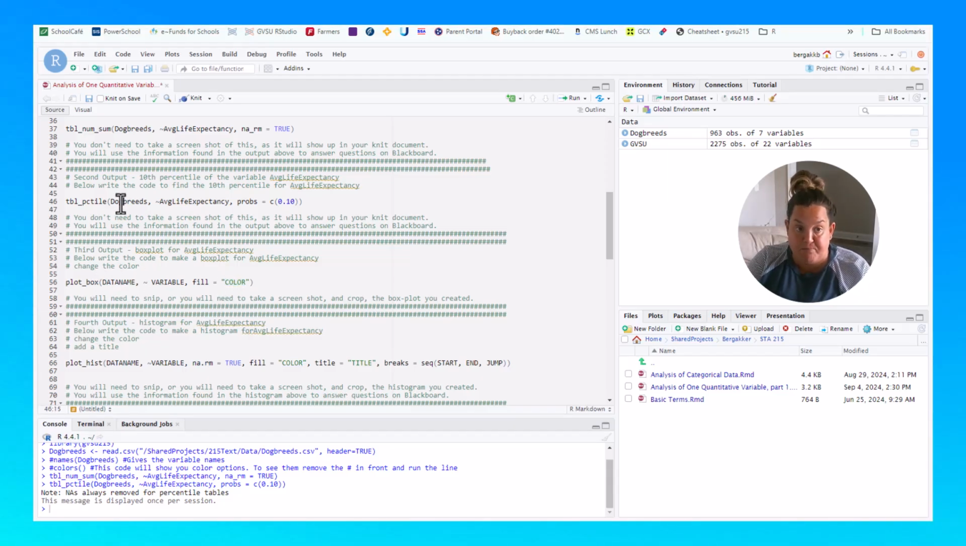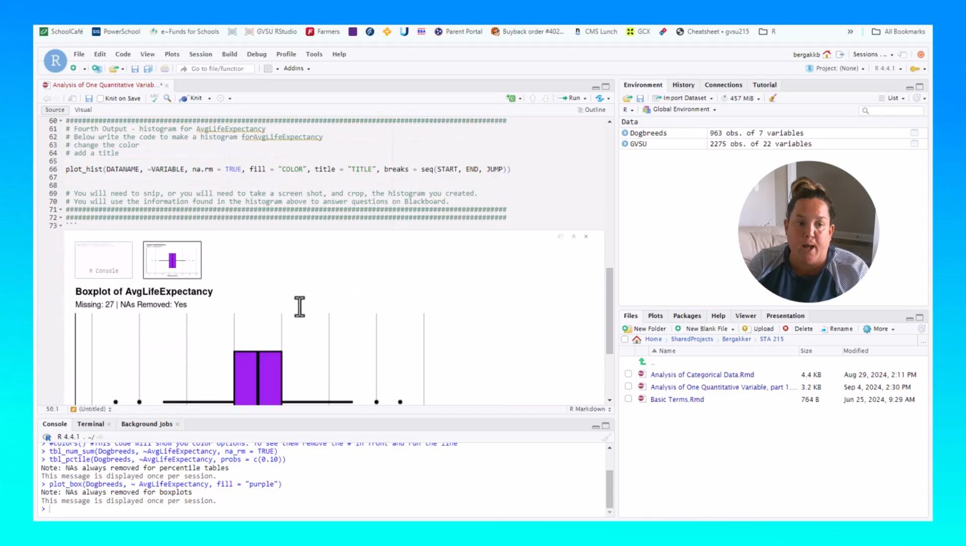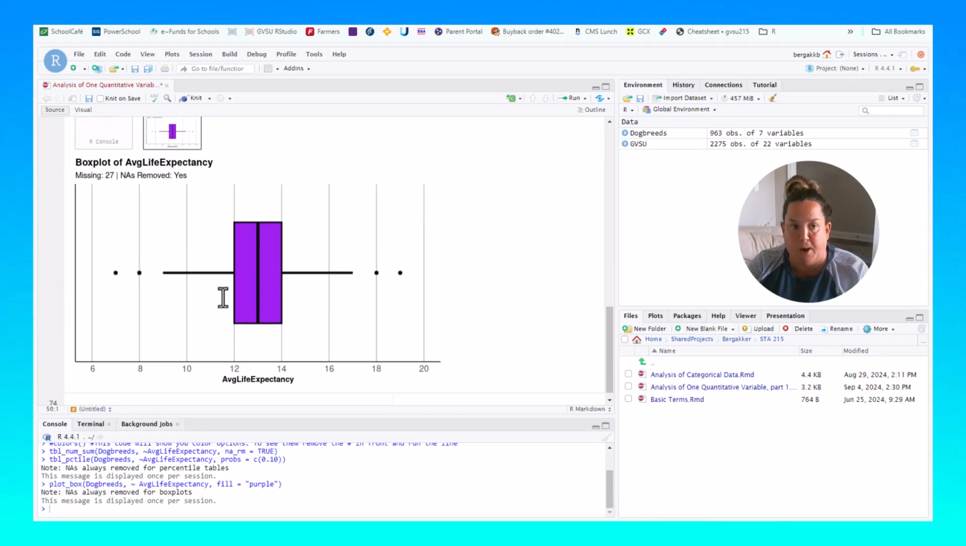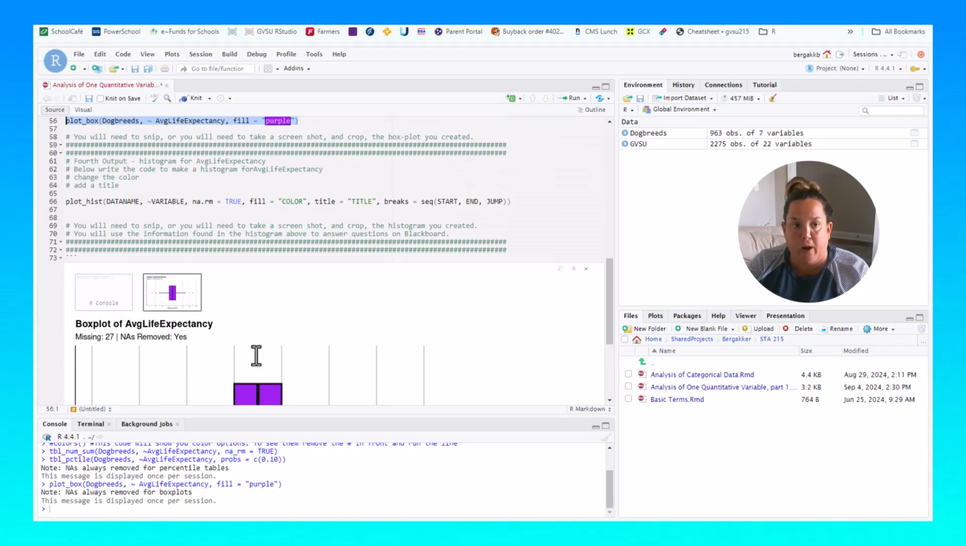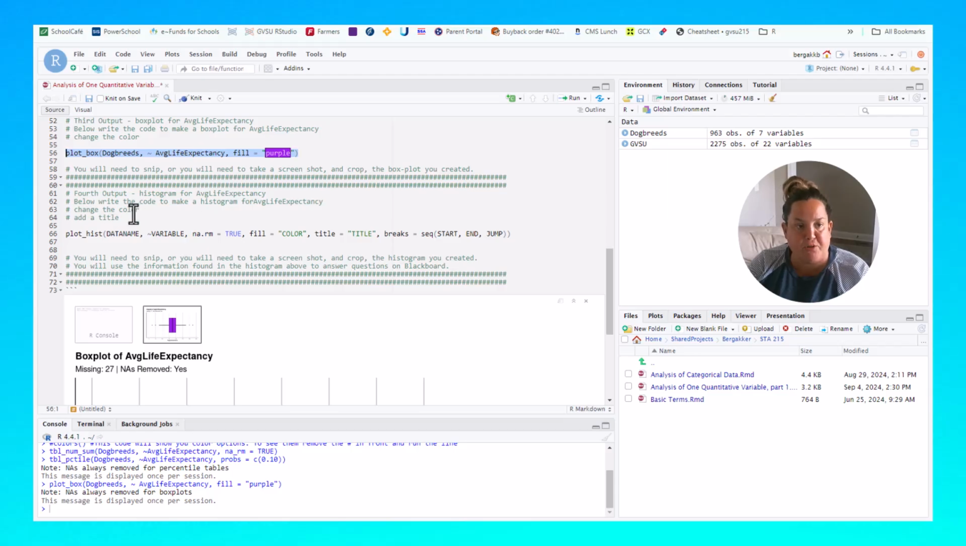But again, same data, so I'm still doing dog rates, I'm still doing average life expectancy, and then my color this week, let's choose purple. And again, if you do it correctly, the color will show up. So you see that it became purple, so I know I did it right. And then when I run that, I see this beautiful box plot show up. So we're good there. And then we only have one left, which is our histogram, and that's shown below.